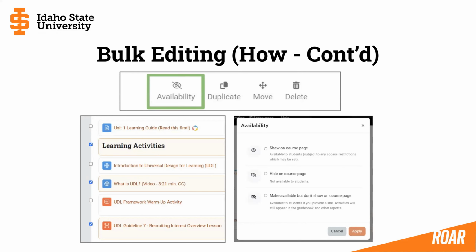For talking about availability, I can click on that action and a pop-up box will appear on the screen. Here are the different options that I have. Of the 3 items I have selected on the left, I can show them on the course page, hide them on the course page, or make them available but not show them on the course page. What that means is it'll be an active item, an activity or resource that just doesn't show on the page, but it's still active.